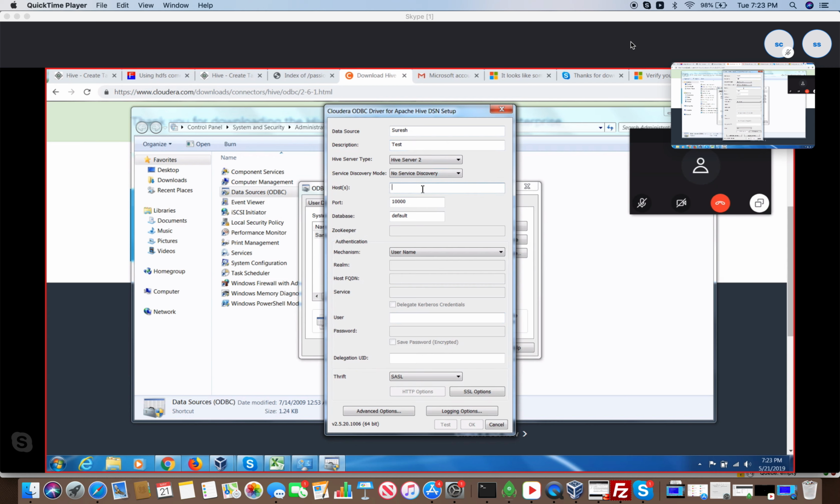What is the host? 10.1.10.63 is the host. Port is 10,000. Default authentication, there is no authentication at all needed. Otherwise, you can select just the username authentication, and then give the username here as Cloudera. Maybe username and password also you can give, and just give Cloudera. Let me try. If it is not working, that is a 32-bit problem.